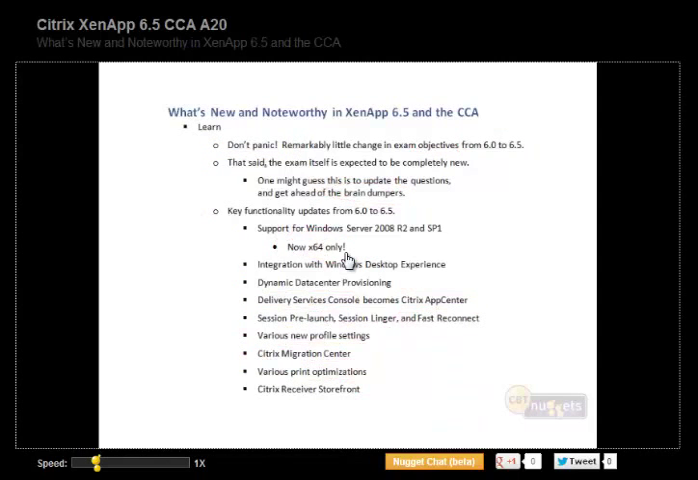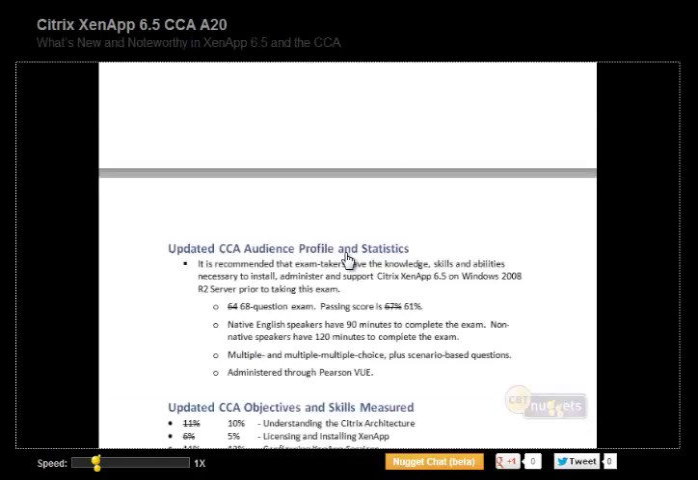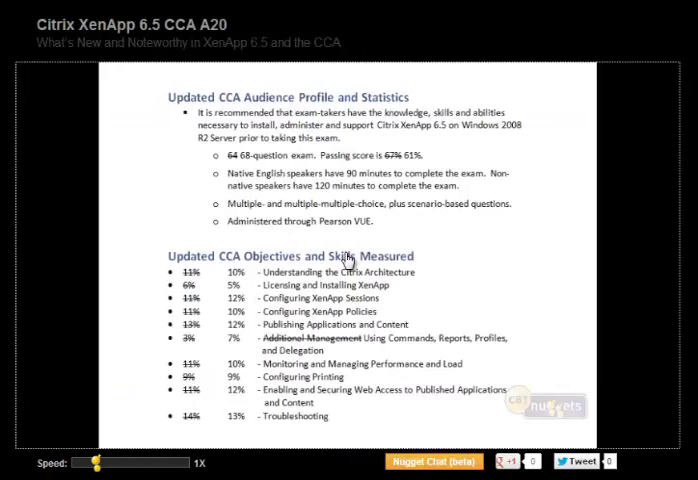So with this in mind, I do want to talk a minute about the CCA itself. So if you've watched the other 20 videos, and hopefully you have, you recognize that the whole notion of why we're here today is equal parts: how do you manage XenApp? What are the best practices in working with XenApp? And then also, how do you prep for that test?